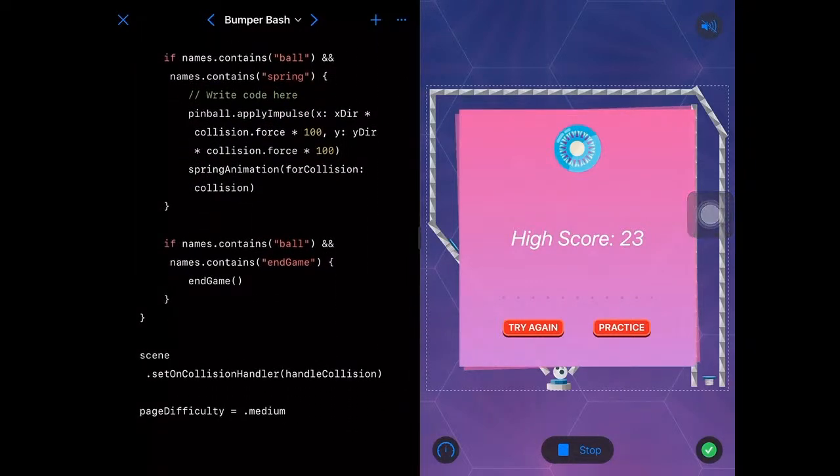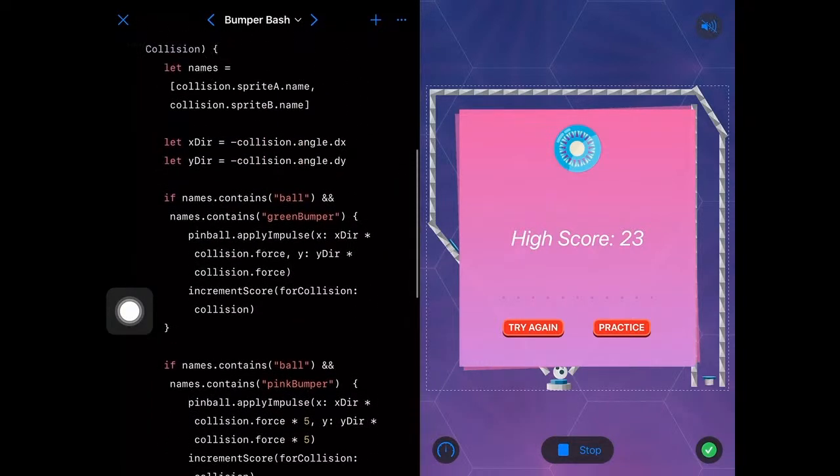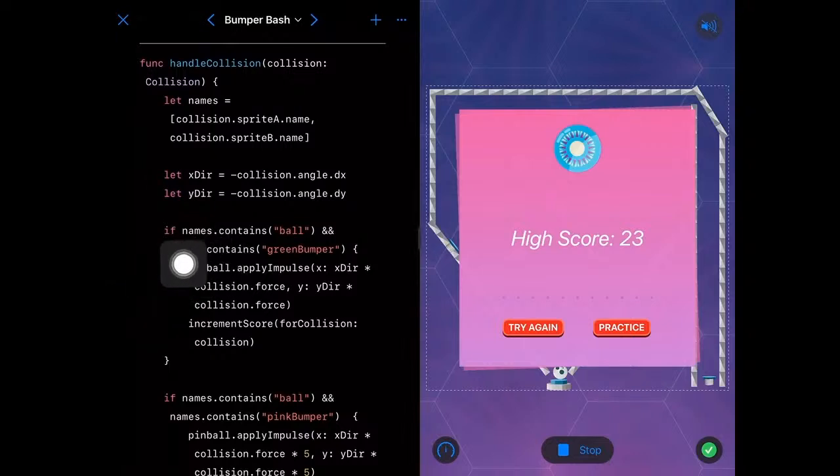Now, this was a good use of a bit of clever alternative coding. I had one student say that if the names contain a ball and if names contain the endgame, we're not going to end the game. If you remember, we checked this names array for the presence of two names.